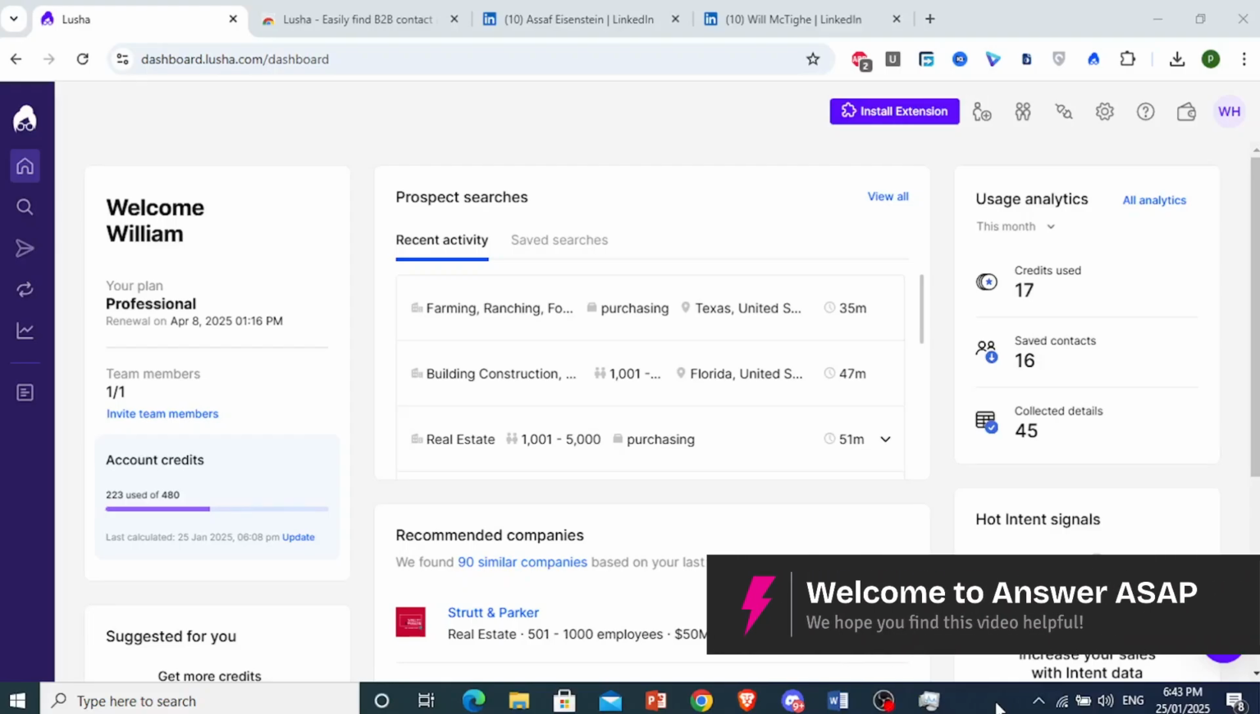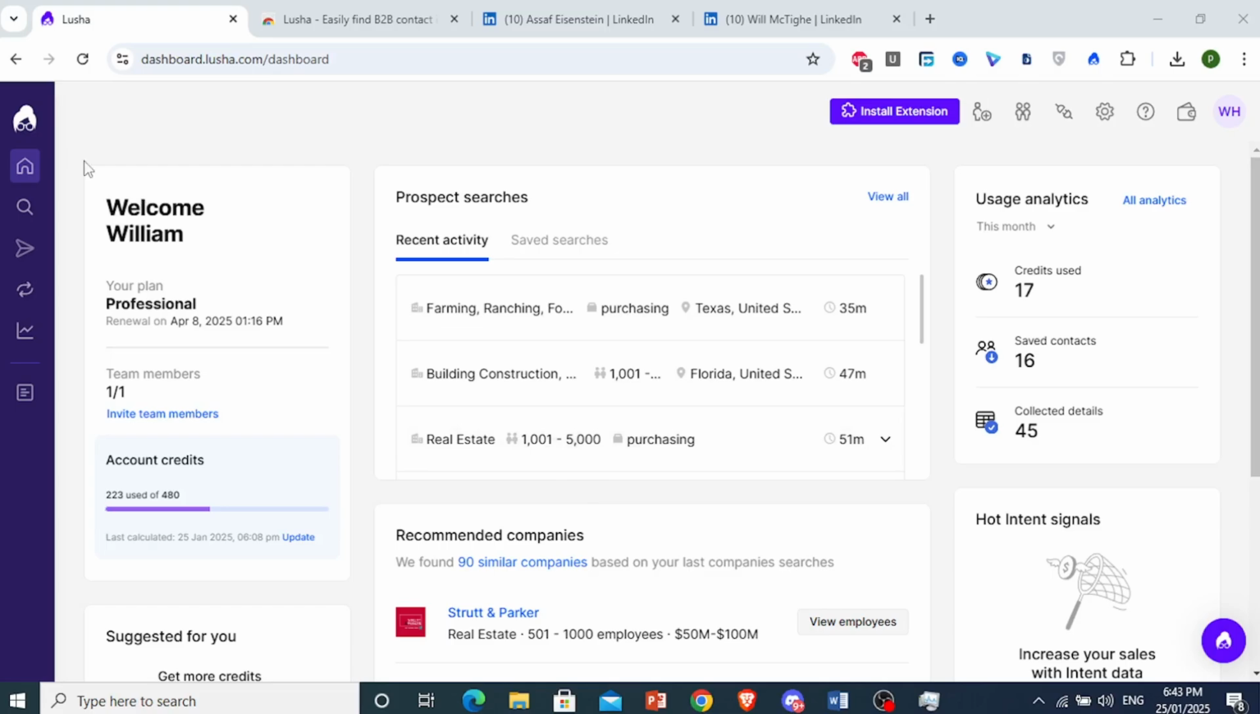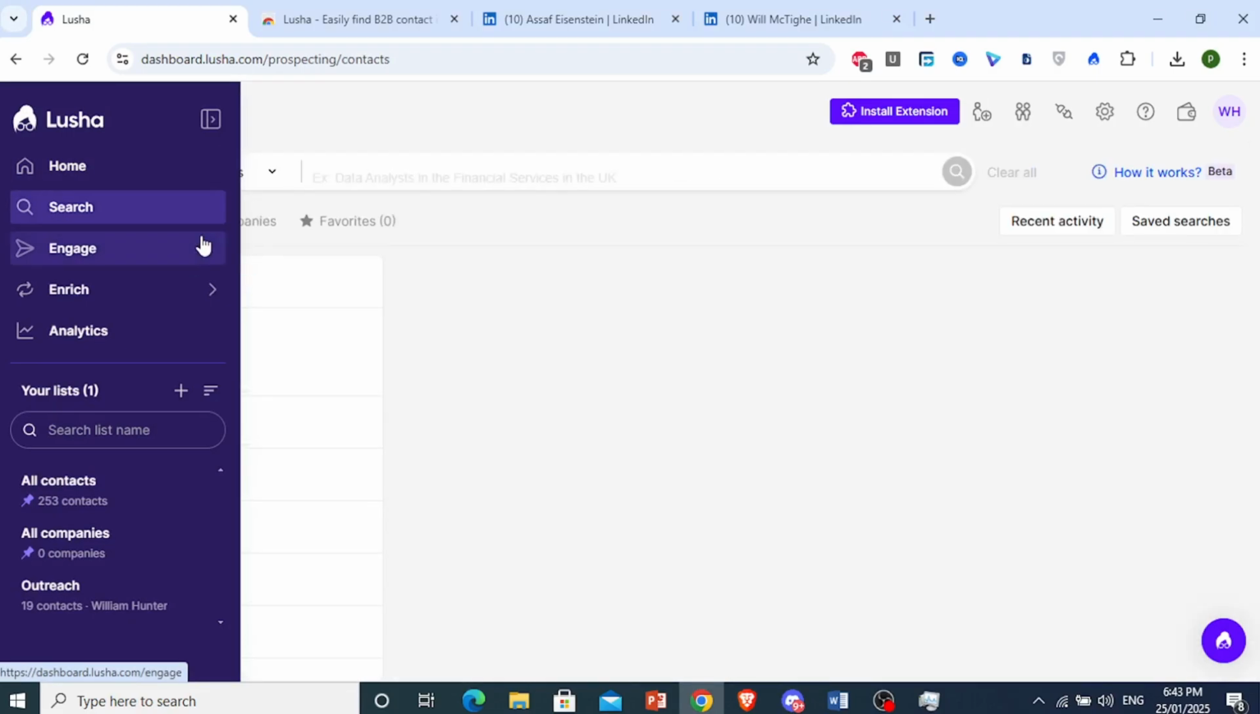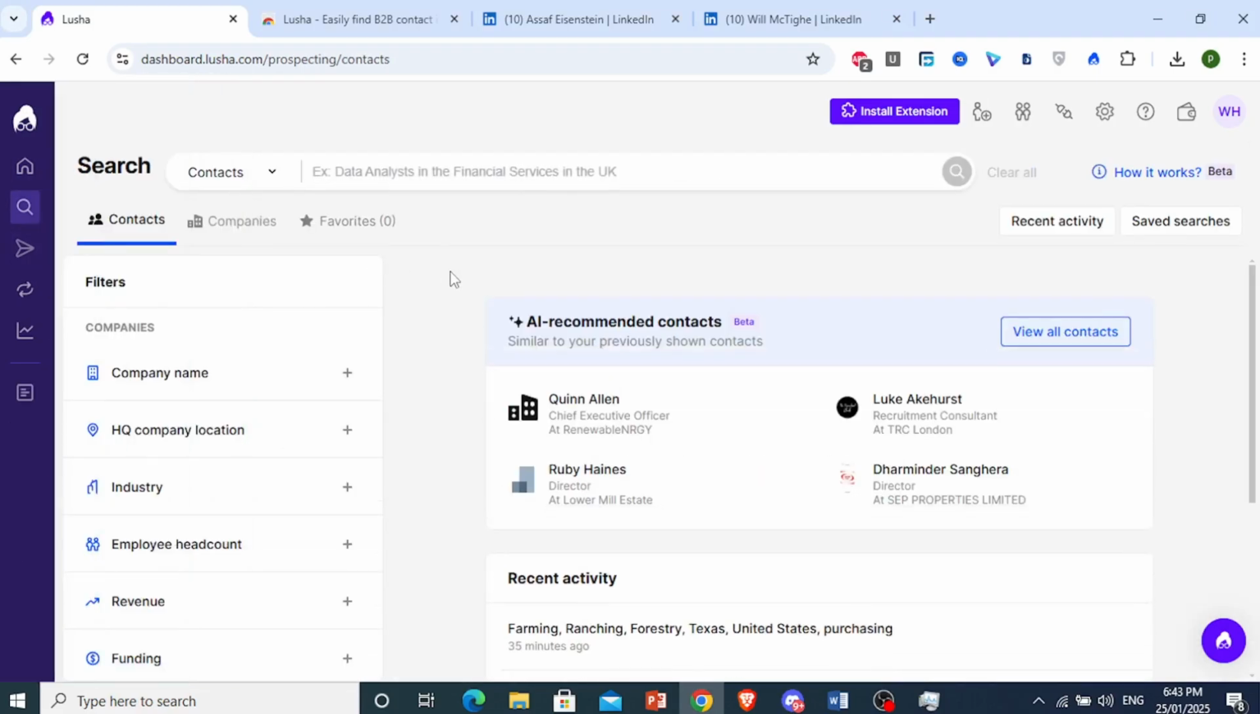How to generate leads on Lusha. So once you are on your dashboard, what you want to do is come here to the left panel and you'll see this option right here that says search. Go ahead and click on this. And now we will basically be searching for prospects or leads.